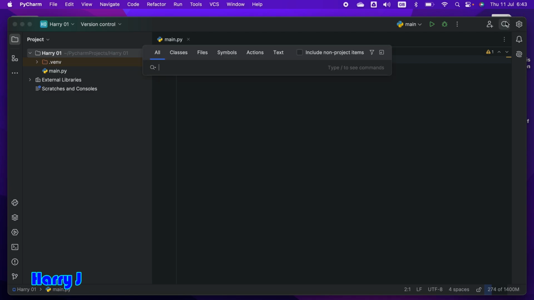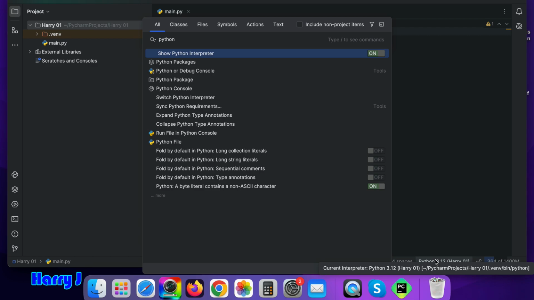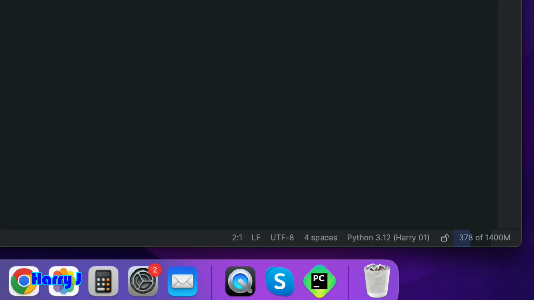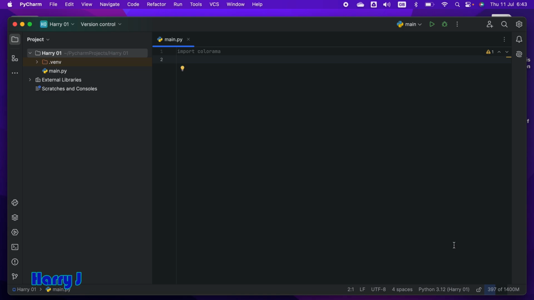Click the search option you can see here and type Python, or you can type Show Python Interpreter. Here at the corner you see it is off. Click to turn it on. If you see on, it should immediately appear here. So let's go. Click here, and you see the Python interpreter is here. Now you can change the version of Python as you want.